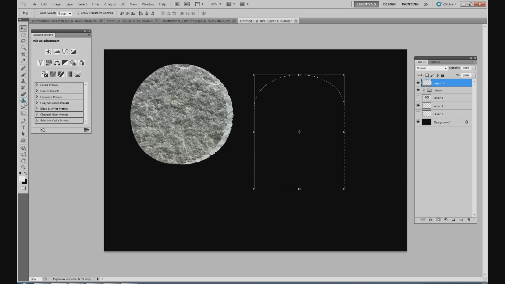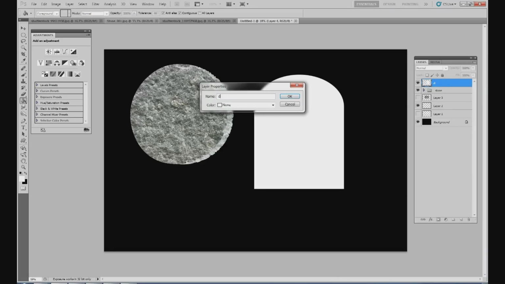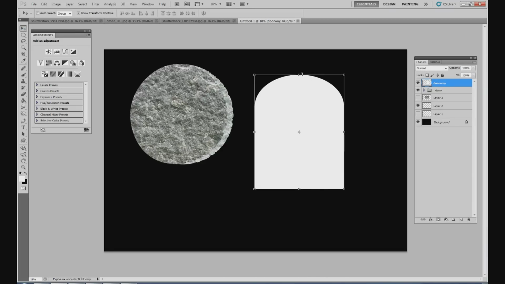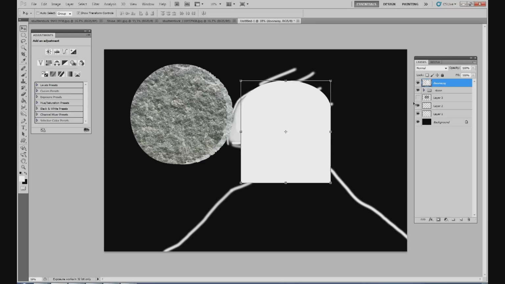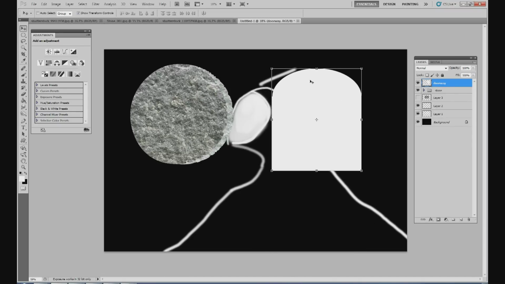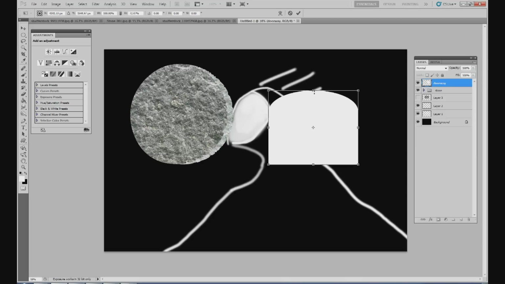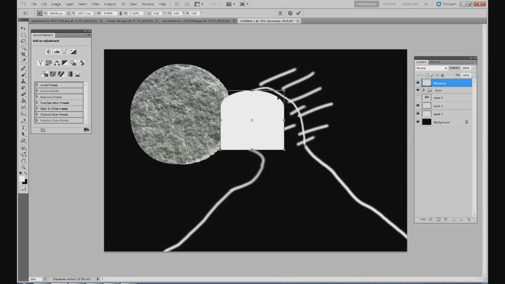With the door like that, I'm going to fill that selection with white and deselect, and rename this layer to doorway. We can make it fatter, taller, bigger, smaller, and move it however we want. According to the sketch we drew earlier, we have the door about right there. I want to make this door a little bit wider and a little bit smaller.